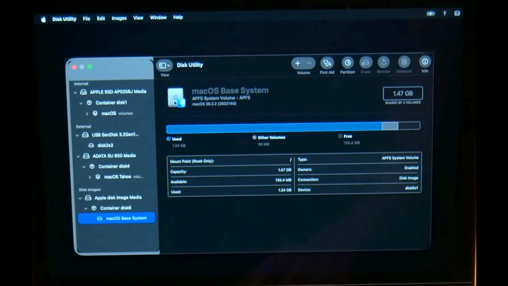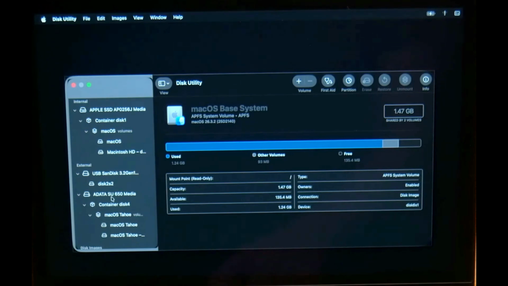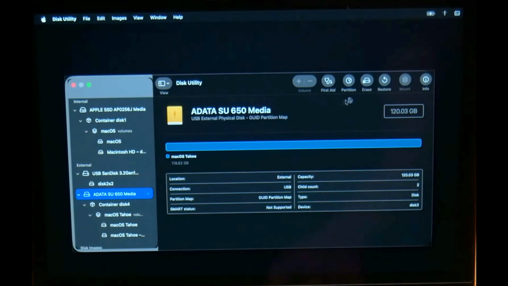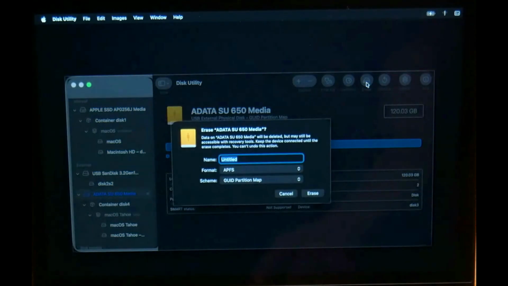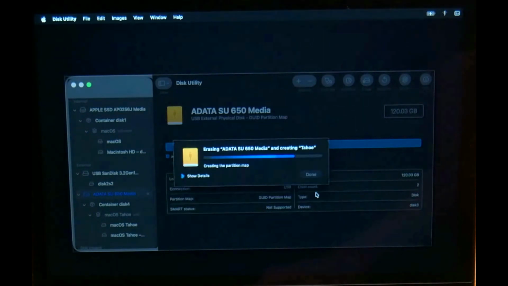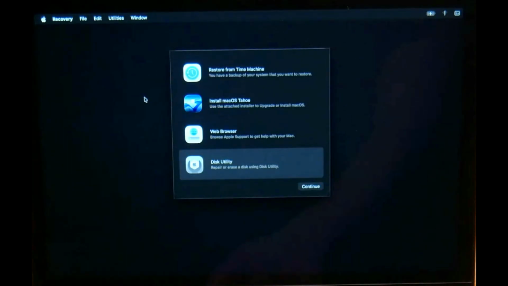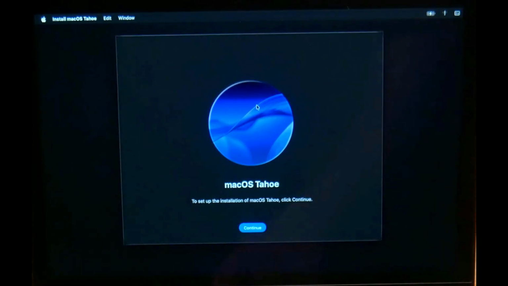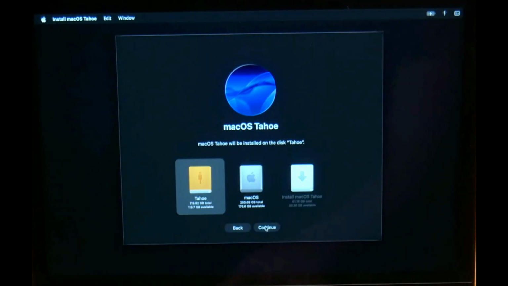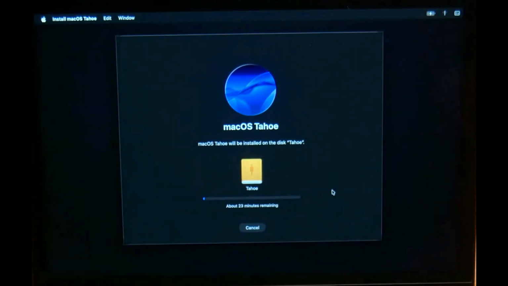Within Disk Utility, I erase the drive, keeping the same settings as before: APFS as the file system, and GUID partition map as the partition scheme. Once the disk is ready, we can begin the macOS Tahoe installation. The installation process involves several restarts, which is perfectly normal. However, after the first restart, the MacBook might display a prohibited symbol, signaling a boot failure.